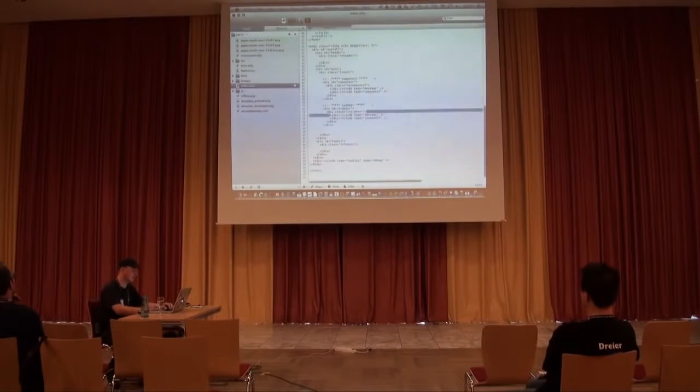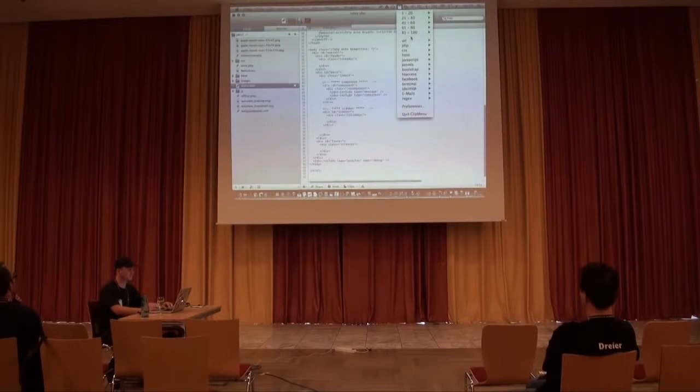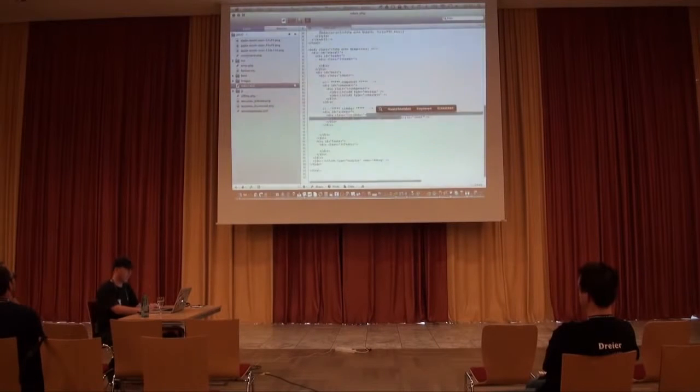And here I load through the Joomla API a module: jdoc include type modules, name menu, style XHTML. The style I don't need. The style is, if I give a style, the module will render it with the title, with a headline, and when I delete this, it's only what is inside the module that will be output.